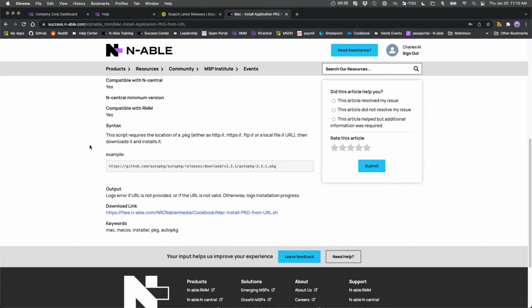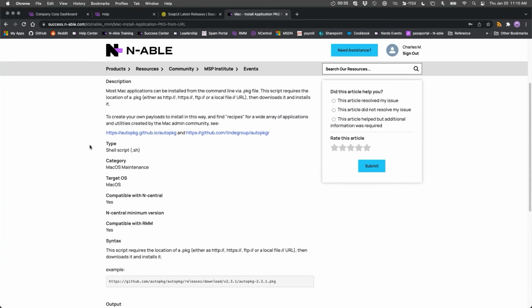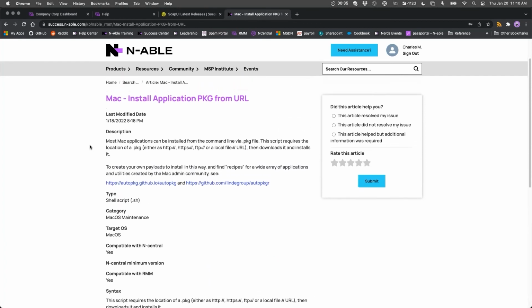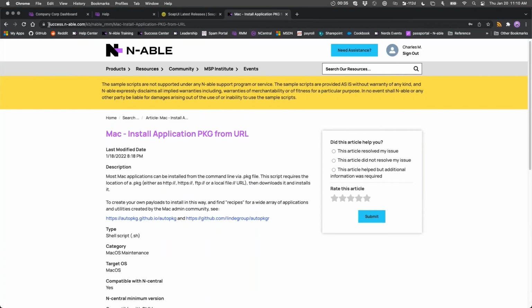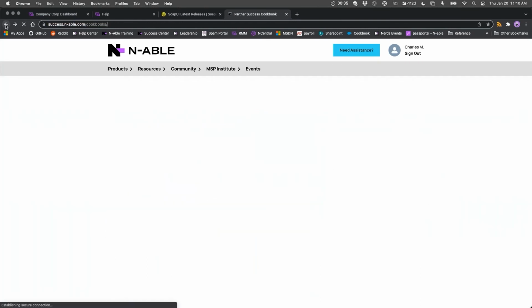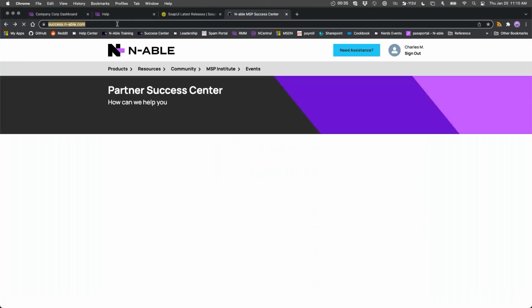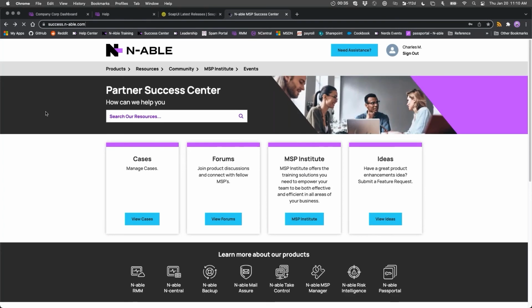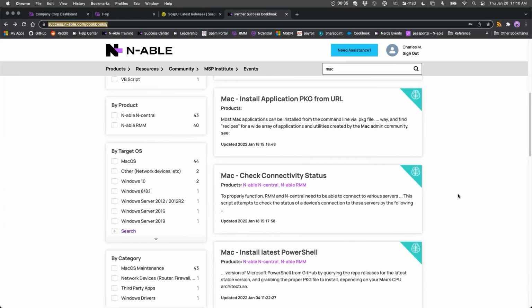So, if you are interested in that, you can get that at the Automation Cookbook link here, which is success.enable.com/cookbooks. Oh, went too far. There we go.